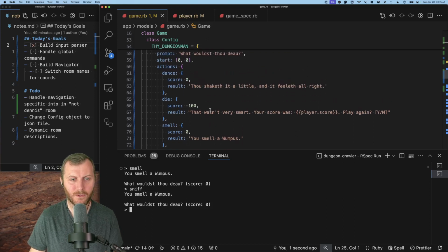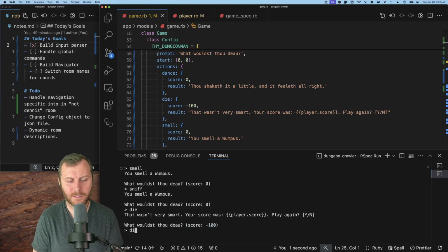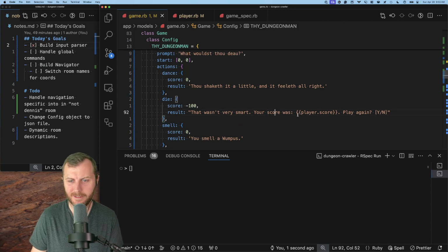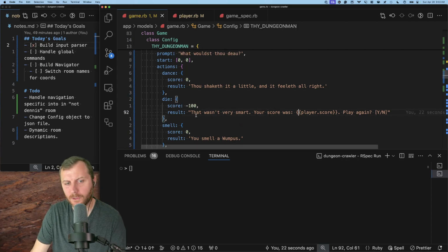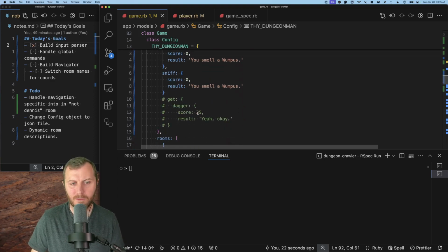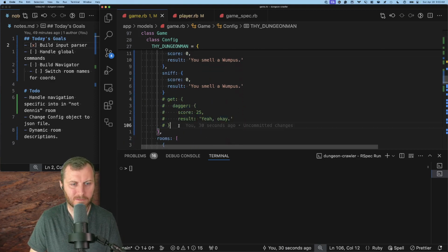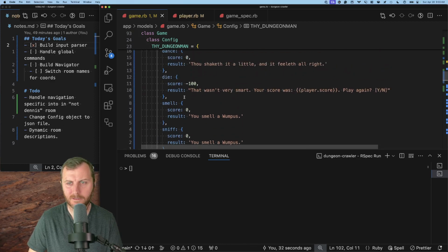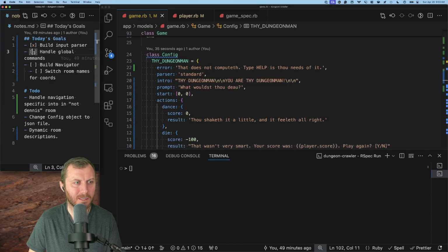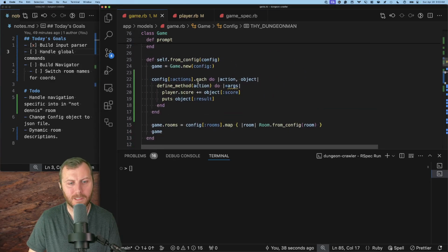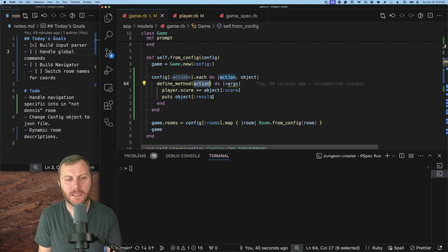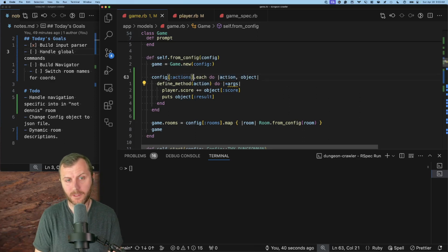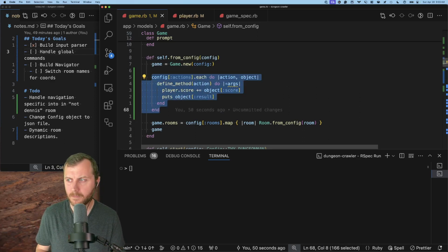Those work. Ooh, now we can die. The score worked. Let's die again. Oh, yeah. So, adding to a score, removing from a score. Okay. Do we dare try to get a dagger and have it add to our inventory? That sounds scary. How would that work, right? So we define the method get on ourselves. We need to do this for every room. We could actually, oh man.